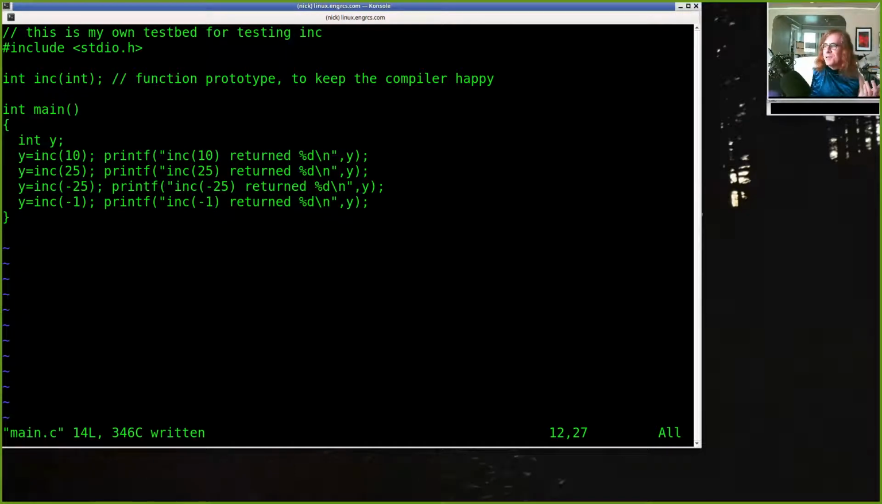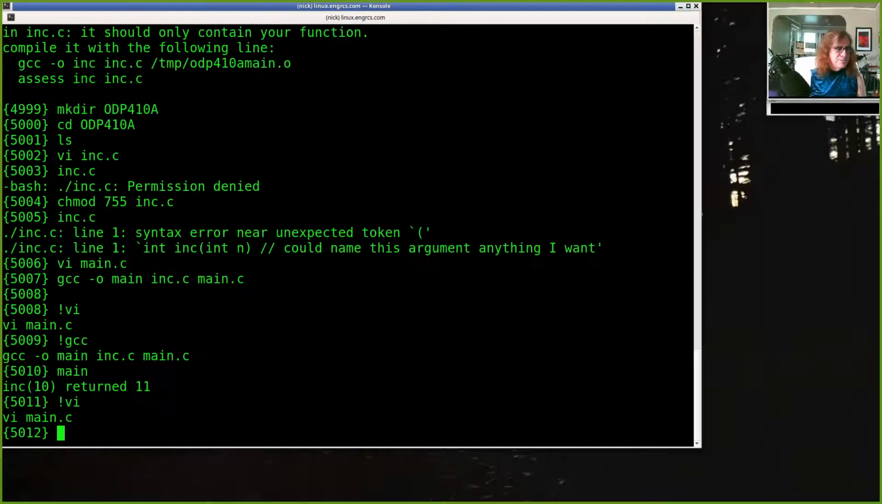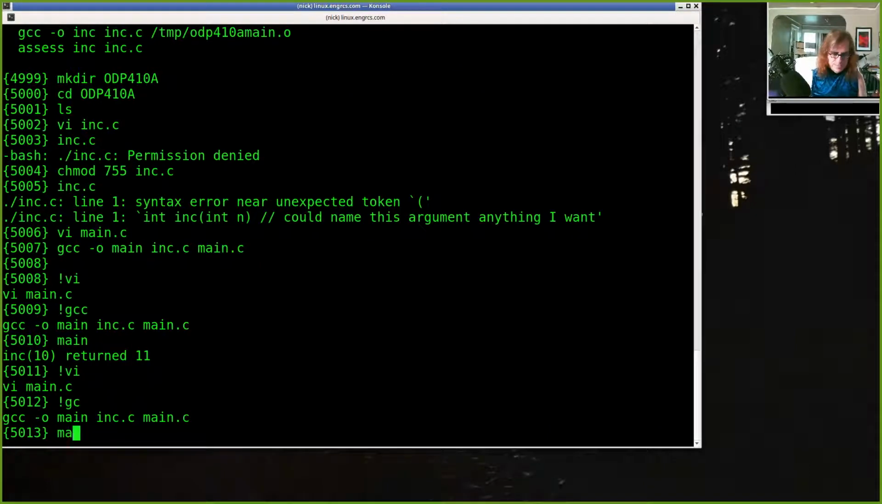Now, this is one way to write a test bed. Just hardwire a bunch of calls to your function and see what it returns. I could put this in a loop. I could run i from -10 to 10 and call inc of i and print out the result. I could take an argument from the user while the program's running, pass that to inc, print out the result. It's totally up to you how you test your function. Okay? But the important thing is to write a test bed and use it to make sure that your code works.